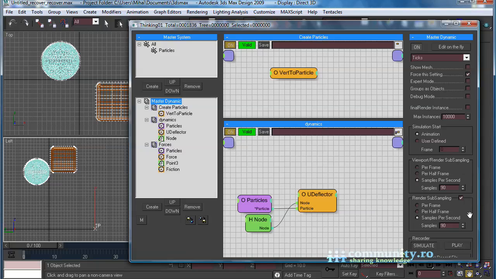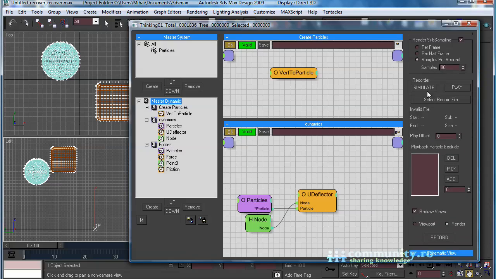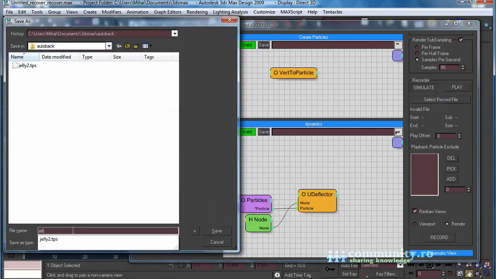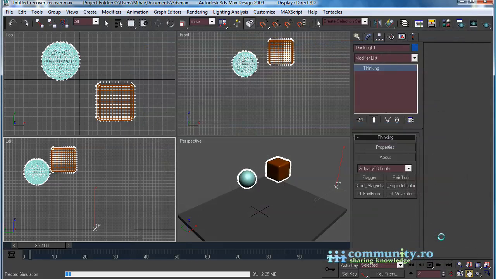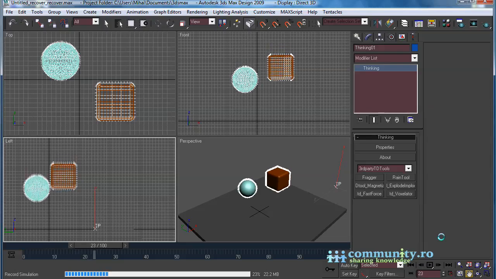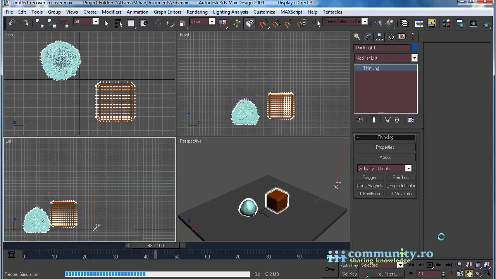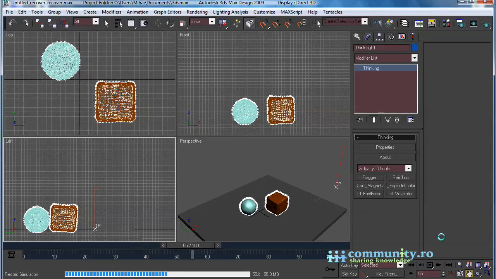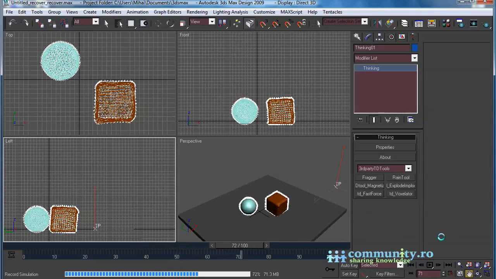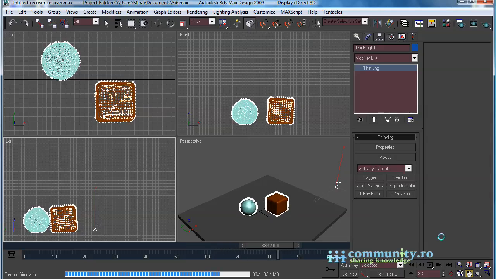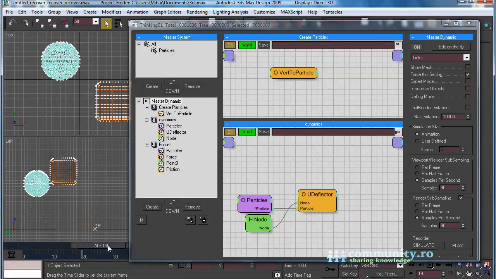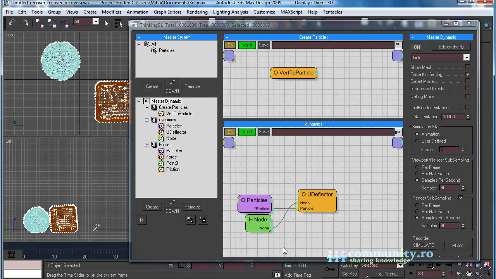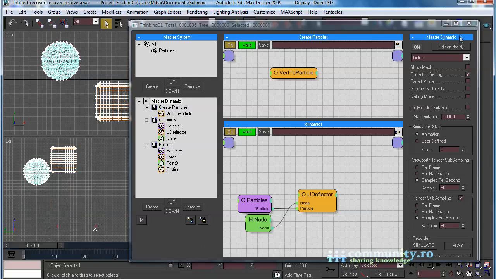Now all is okay. You can now cache the simulation. Select a file and hit record. As you see, it all worked fine. So keep in mind to increase the samples per second to a number around 90 subsamples.